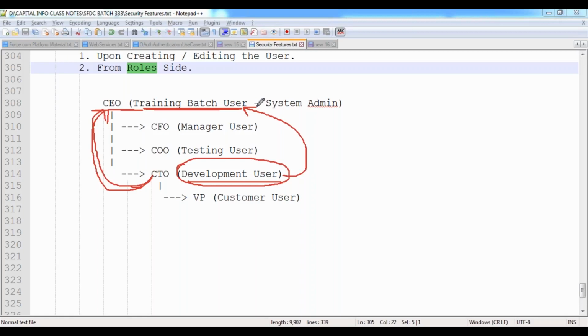For that reason, we are going to use this role. Whenever the subordinate creates a record, that record will be visible to the manager automatically by default. So role will make the subordinates' records visible to the manager by default. We need not make it visible manually; automatically it will be made visible.